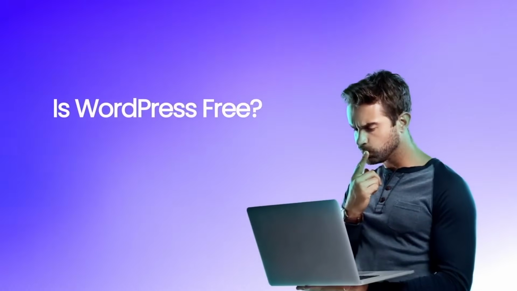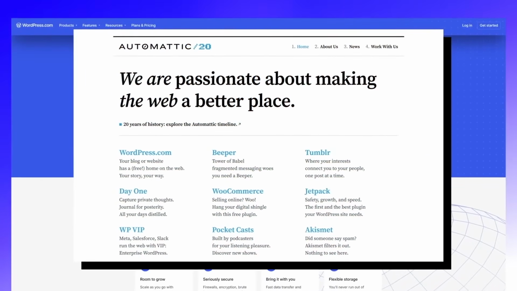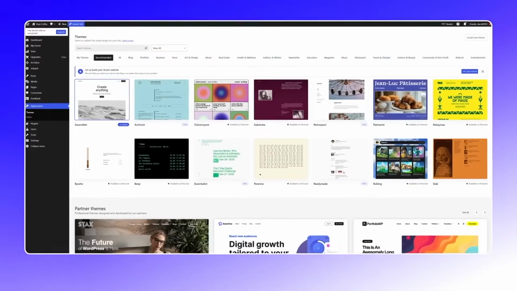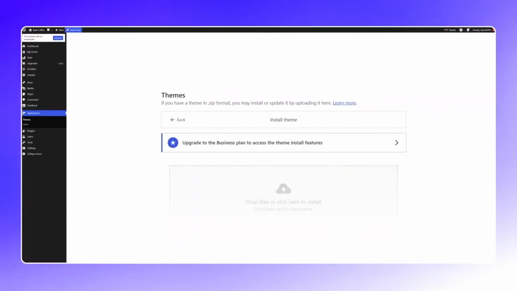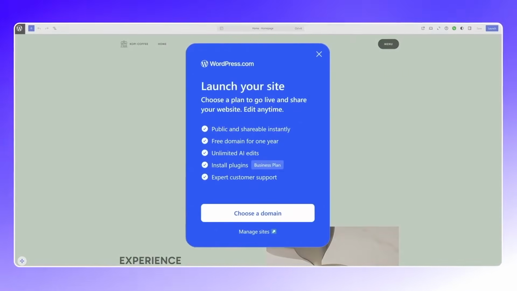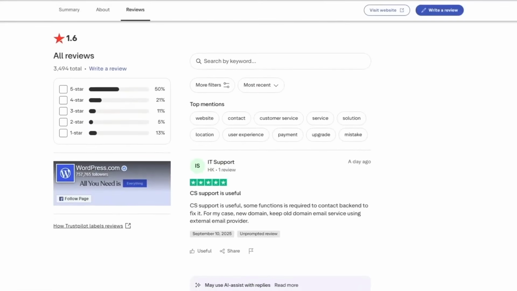You've probably heard WordPress is free, but when you go to WordPress.com, well, they want money right away. WordPress.com is a hosted service run by a company called Automattic. It's honestly a cluttered mess. The dashboard is filled with random menus, half the settings are locked behind a paywall, and every time you try to do something simple, they're constantly trying to upsell you. So when we say WordPress, we're not really referring to WordPress.com. And the reviews kind of speak for themselves on Trustpilot. WordPress.com is just a really weird platform.